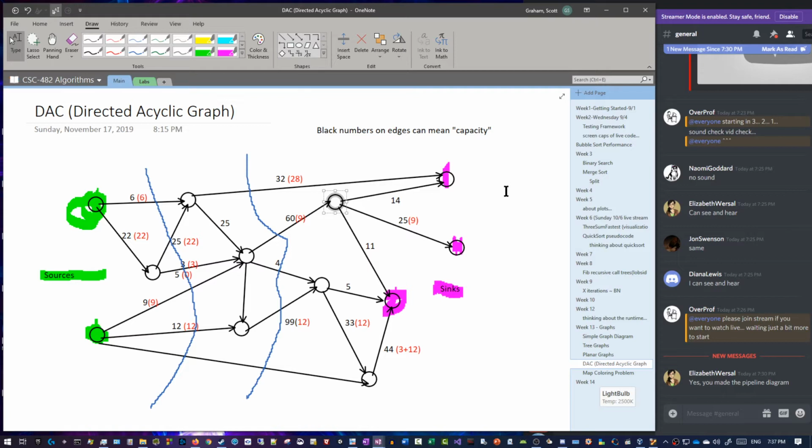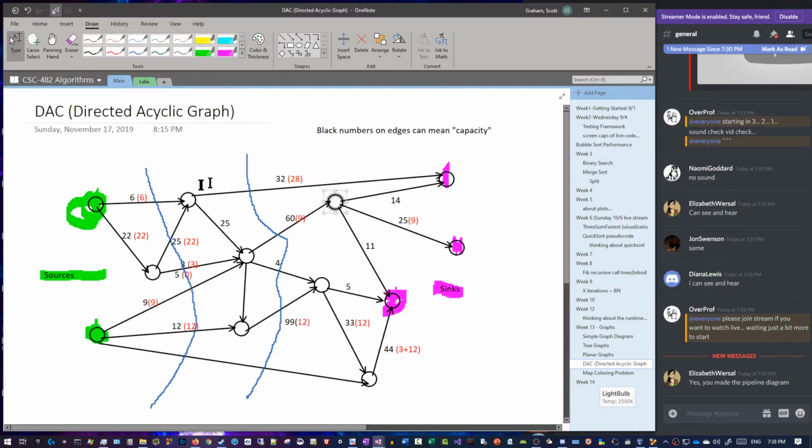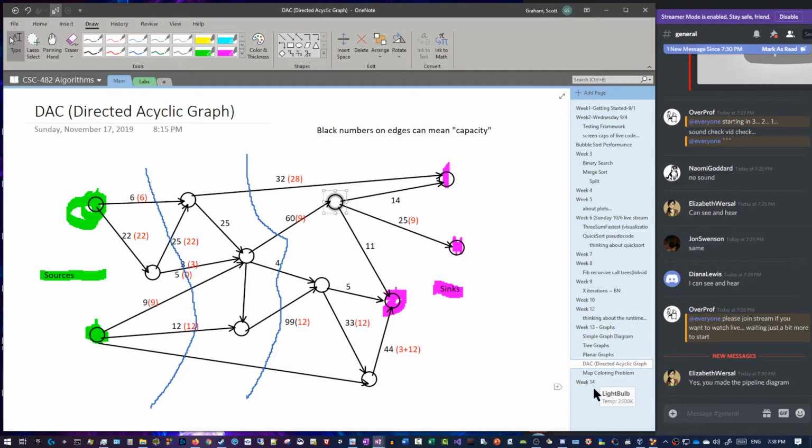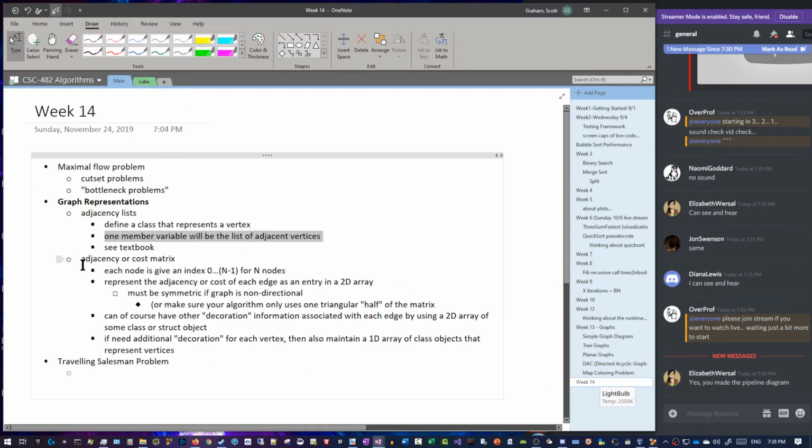Unless you keep an adjacency list of the things that are pointing to it, as well as the things that it's pointing to, so to speak. So adjacency lists create some headaches, but if you have a very sparse graph with not a huge number of edges relative to the nodes, adjacency lists might still be more practical, because the alternative is what I'm going to talk about now, which is the adjacency or cost matrix.